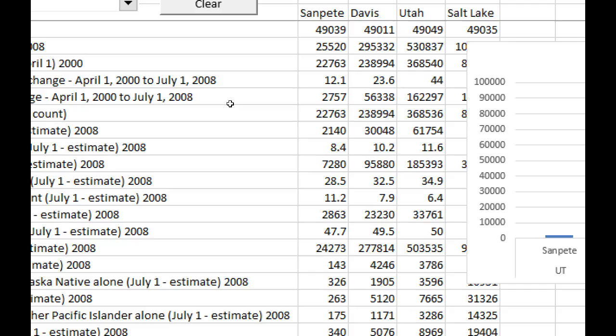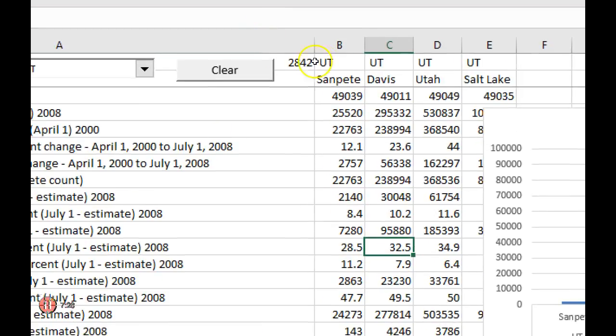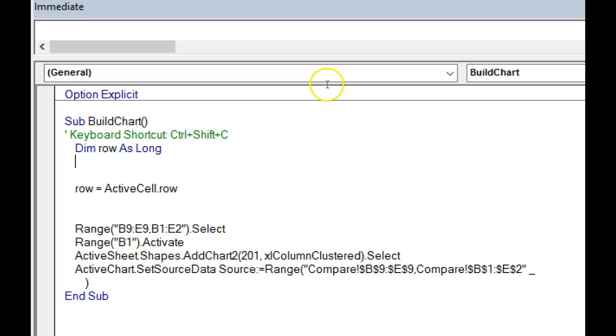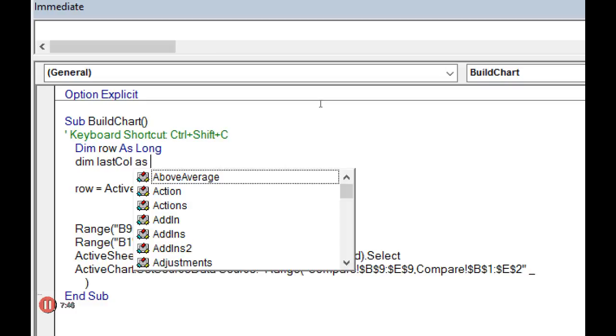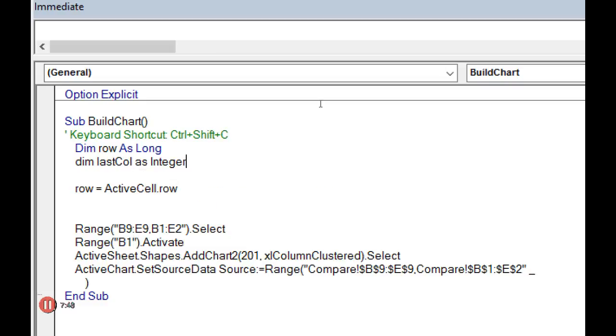All right. What else do we need to know to figure out where to build the chart, what to highlight? We now know the row they want. How many columns are displayed here? Well, we've done things similar to this before, so we won't spend a whole lot of time on this. I'm going to create a variable called last call. Dim last call as an integer. Last call equals. I'm just going to come to the very far right.